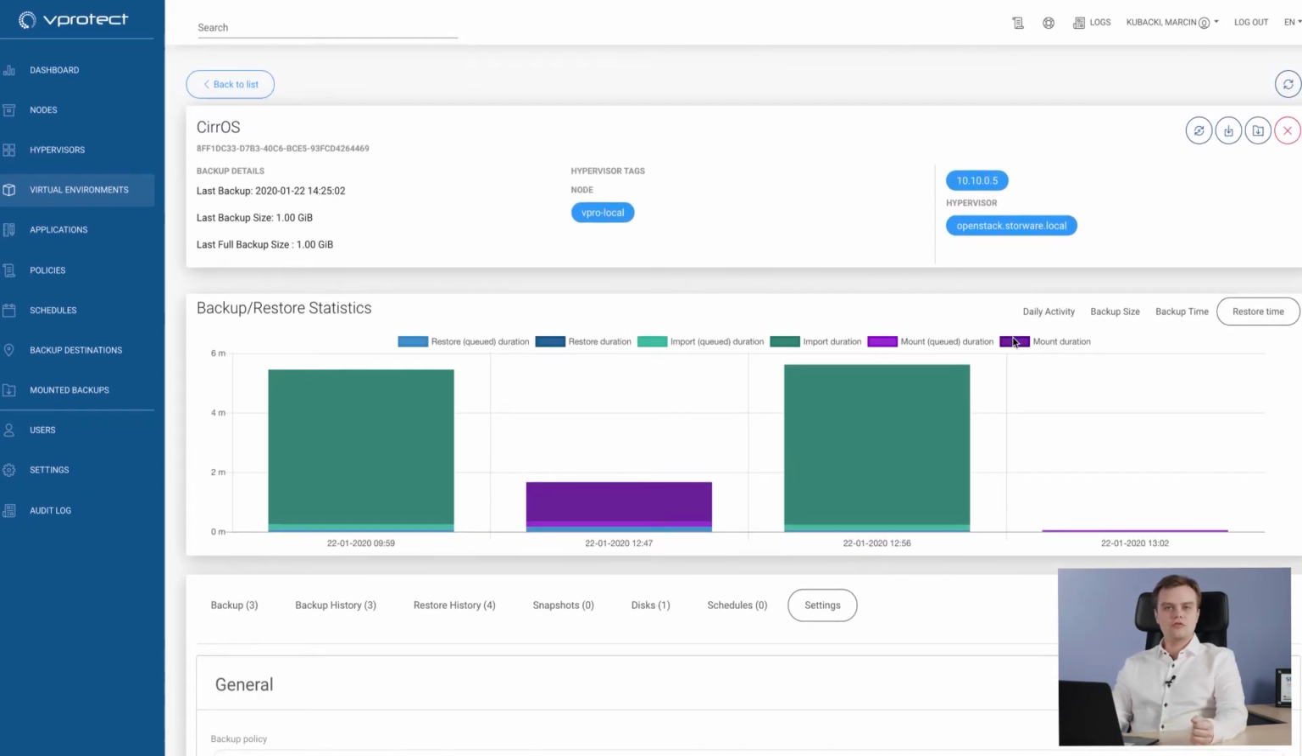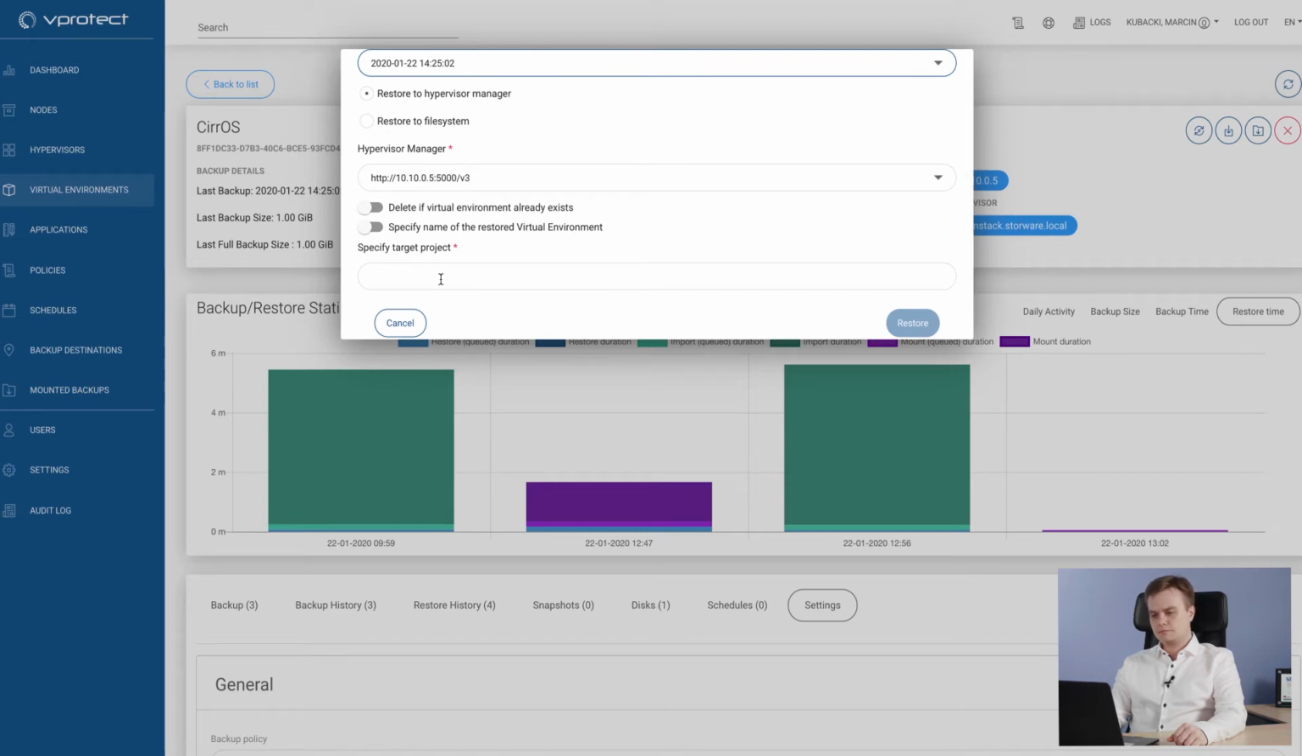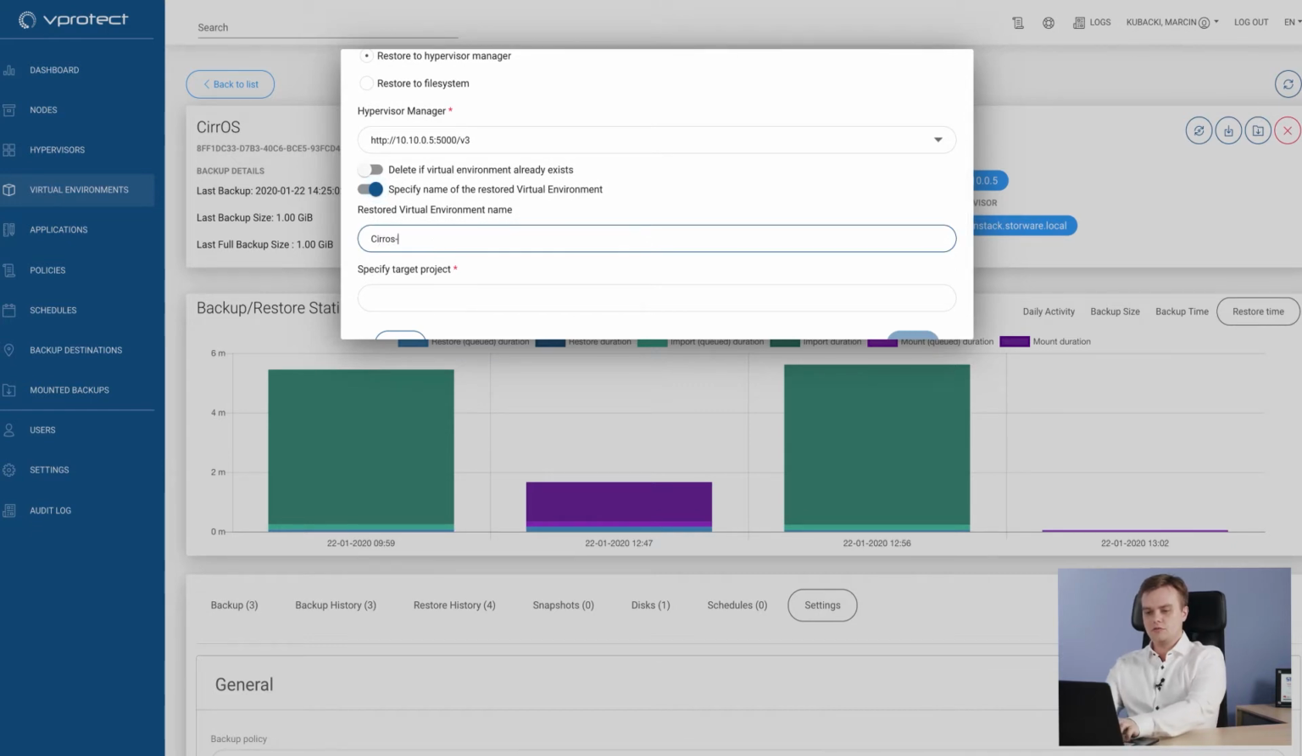Okay, so now let's try to restore the virtual machine. I have this button in here, and I want to restore it back to the original hypervisor manager. I choose Hypervisor Manager, and let's call it, for instance, zeros restored to.